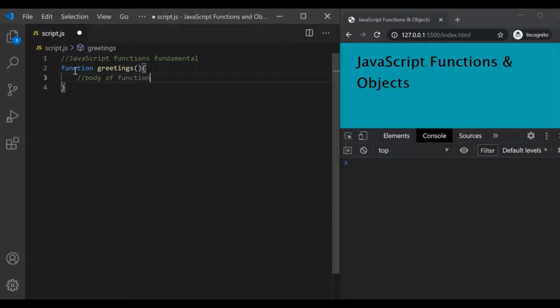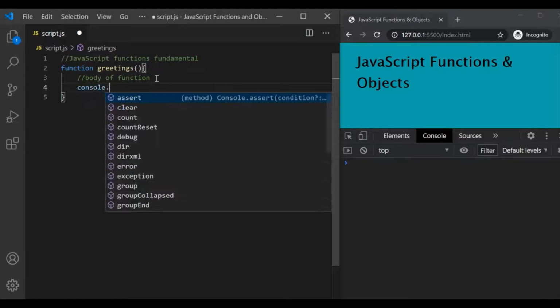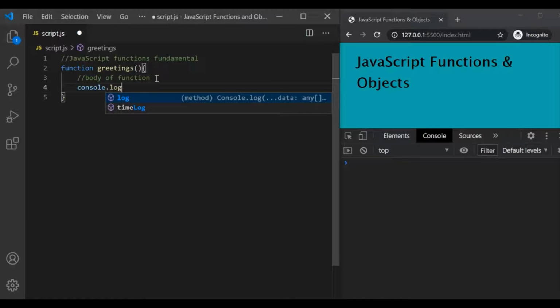All right, so we use function keyword to create a function, then we have to provide a name for our function, and then inside the curly braces we write the body of the function. Now I want this function to simply print a message in the developer console. And to print a message in the developer console, we use console.log statement, right? And inside this, let's log a message in the developer console.